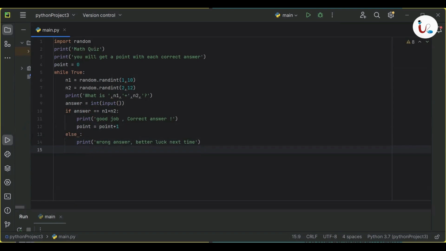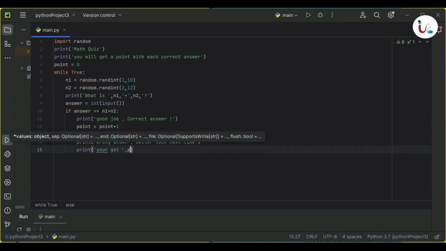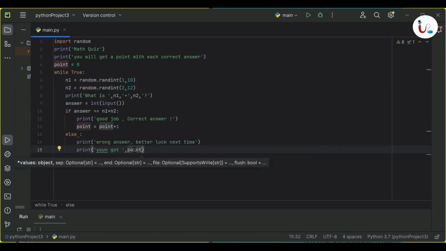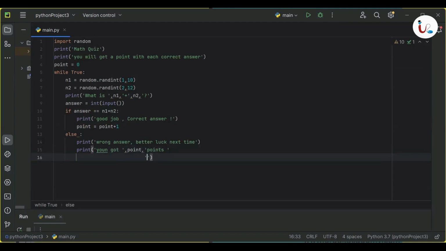So I'm adding another print statement and I'm printing you got, comma. Point is a variable, how much point he got. So after that I'm printing points. So if the user has got 5 points, it will say you got 5 points. If he has received 10 points, it will say you got 10 points.